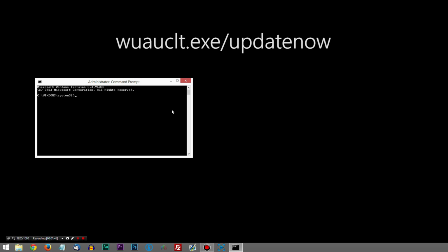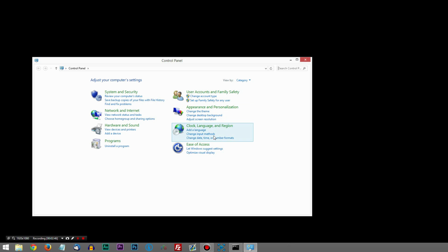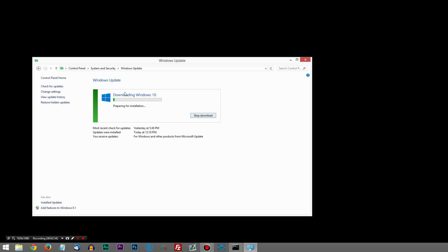And now once the command prompt opens, you're going to want to type wuauclt.exe /updatenow. Once you hit enter, it's going to execute that command, which is basically, long story short, going to tell Microsoft that you want to get Windows 10 on your computer, so it's going to start downloading Windows 10 if it's successful. So get back to Windows Update, whether you want to go through Control Panel or search it. And once you open the Windows Update screen, it should show that Windows 10 is downloading.